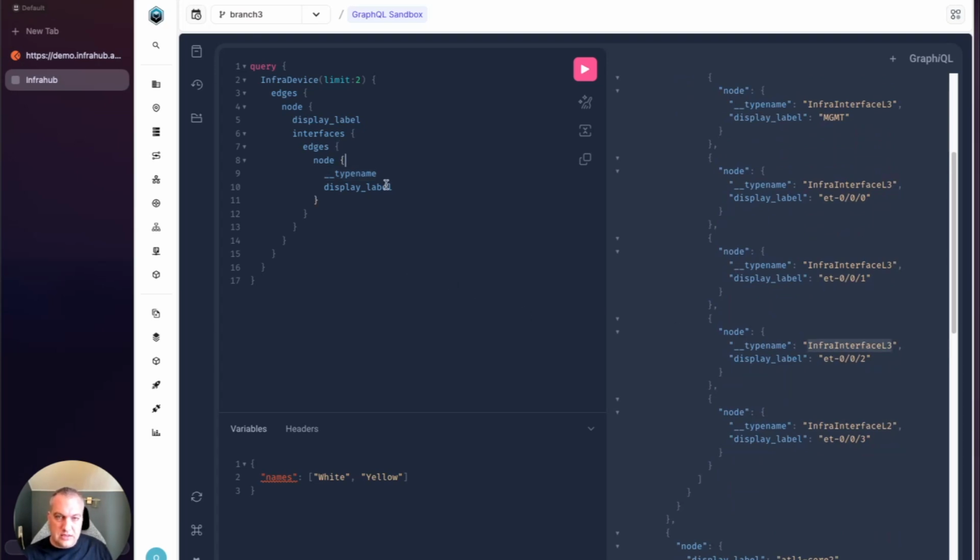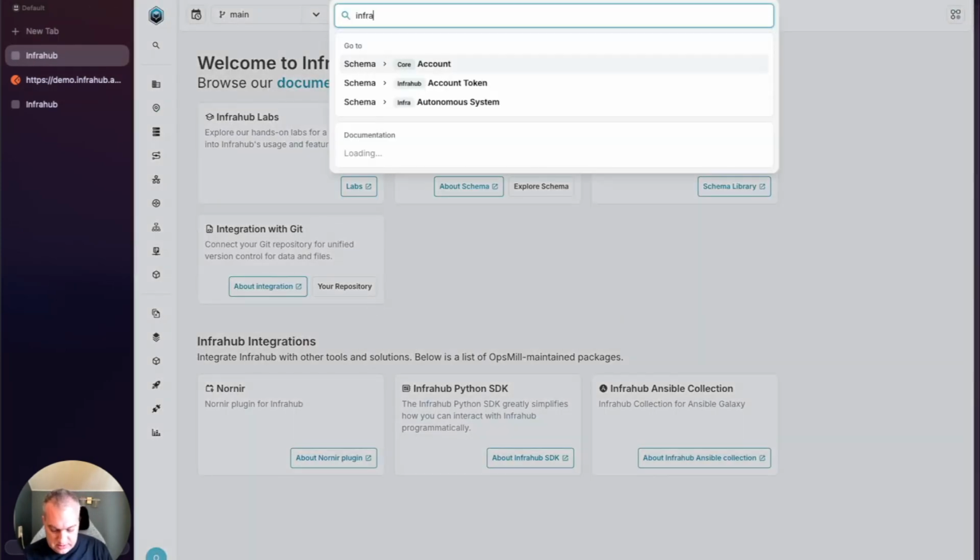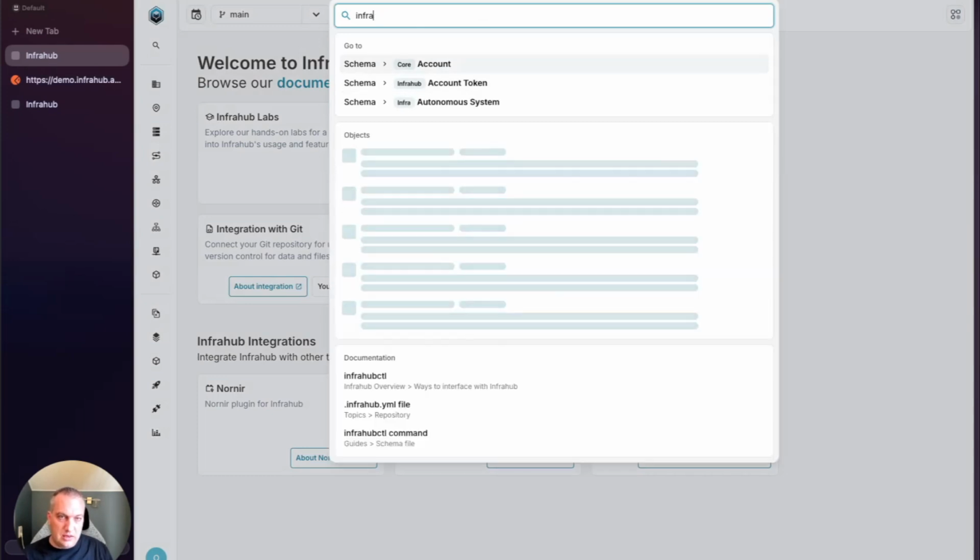So the benefit is that I can access both of them at the same time, but the downside is that if I go to my interface layer 3, I will have a list of IP addresses that are associated. But here, I will not be able to access that, because only the attributes or the properties of the schema that are part of infra interface, which is the generic schema, will be available.